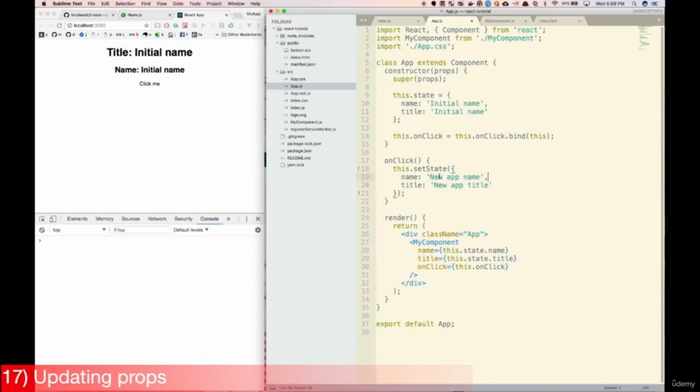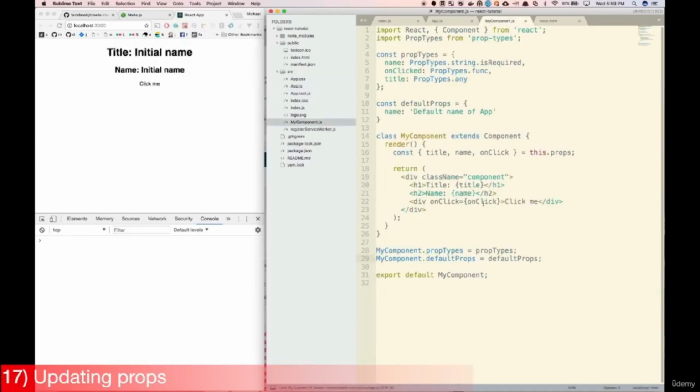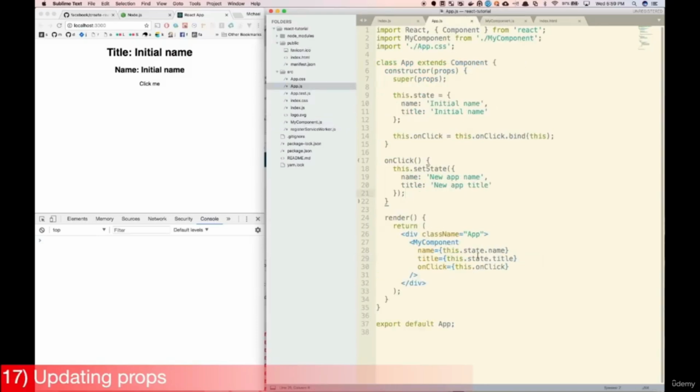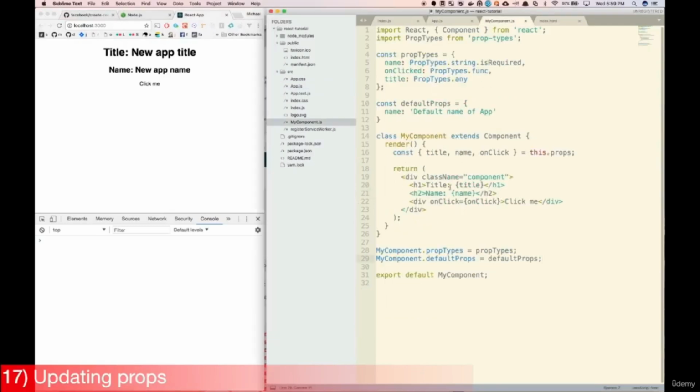This is very similar to what we did with this.setState earlier, except now we're basically updating the props of another component. So when we click on the click me here, remember we have this onClick handler here, it's going to change the props of my component. So let's try that out. I click on click me, and these now change to new app title and new app name. So when the props of a component changes, the component will automatically figure out the minimum amount of change that it needs to do to update the display of the component.